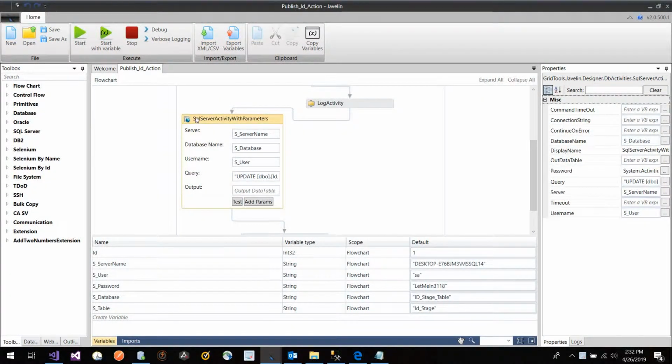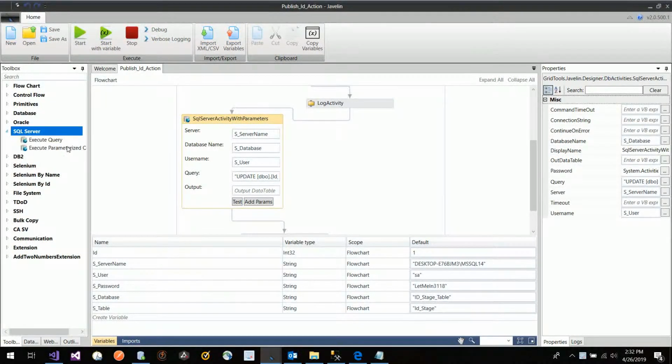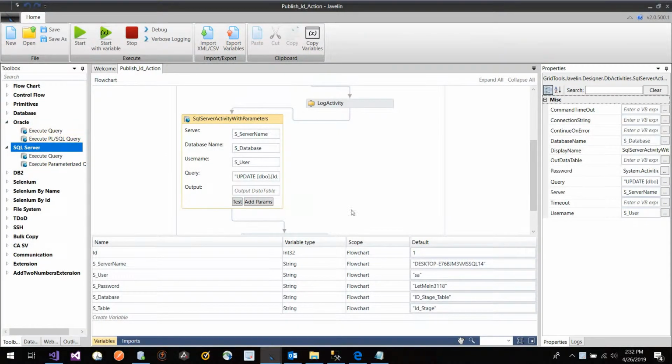But the only thing it's really calling is a SQL activity with parameters. That's very important. I should have said that in the other video, because you can do just a basic SQL call. Oracle has the same thing. I do execute query, but I want to make sure I can pass in parameters. The Oracle one has the same thing.